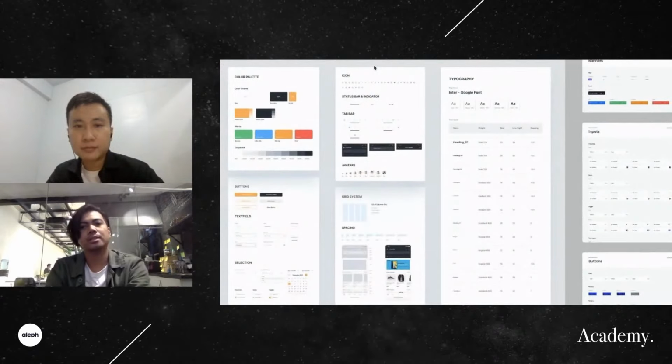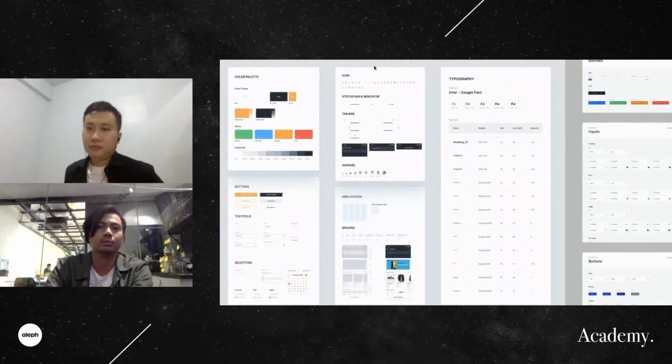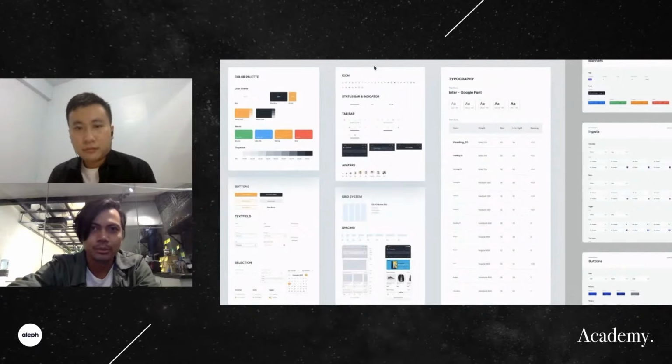So yeah, this is some of the visual samples of how a typical design system will look, in case some of you are new or might be wondering. So this is some of it.